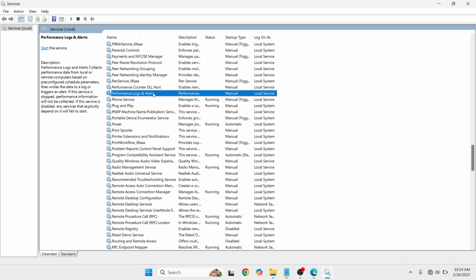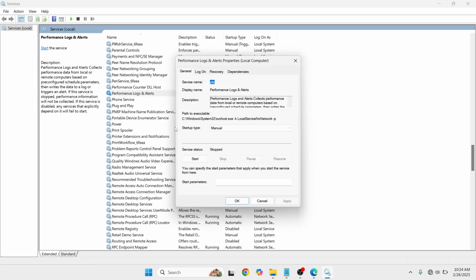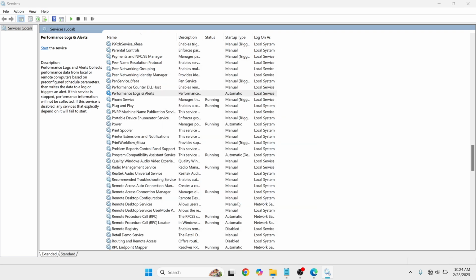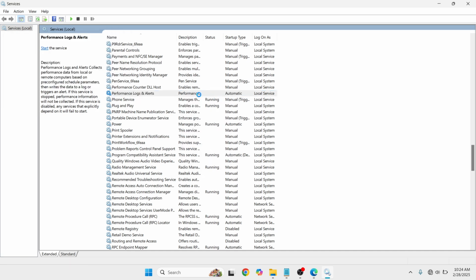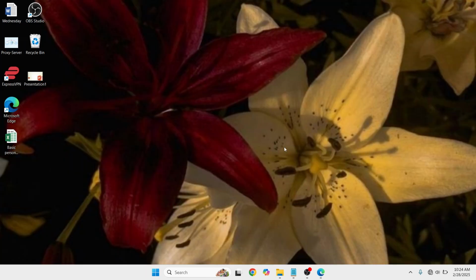Just do a right click, go to properties, and change the startup type to automatic. Once done, click on apply and then OK. Then do a right click once again on the service and click on start. Once you have started it, close this window, restart your computer, and check if your problem has been fixed. So that's the second step.